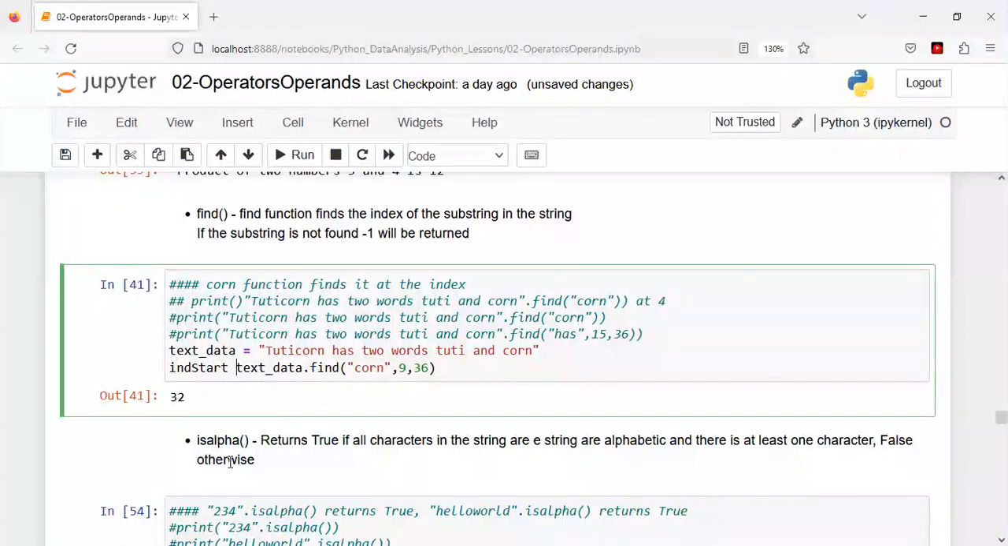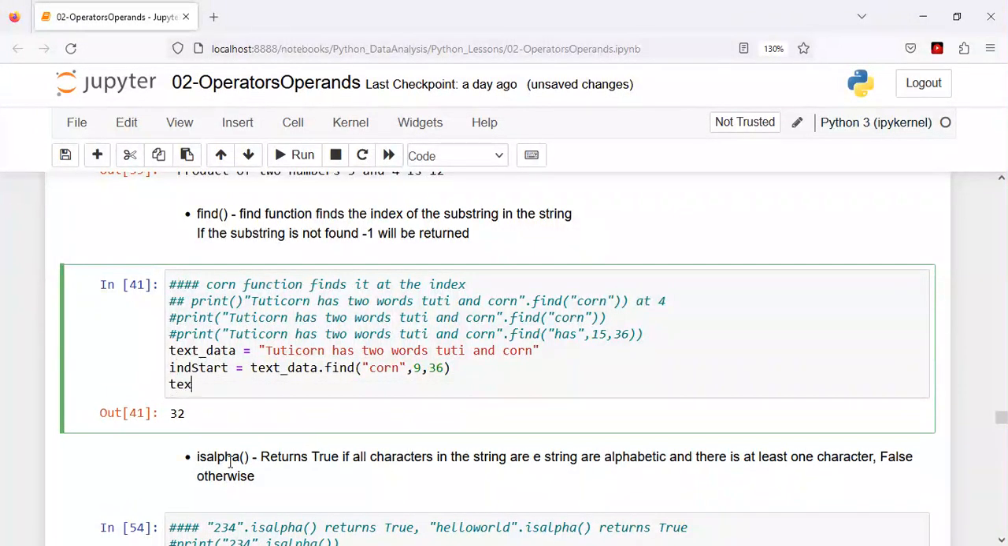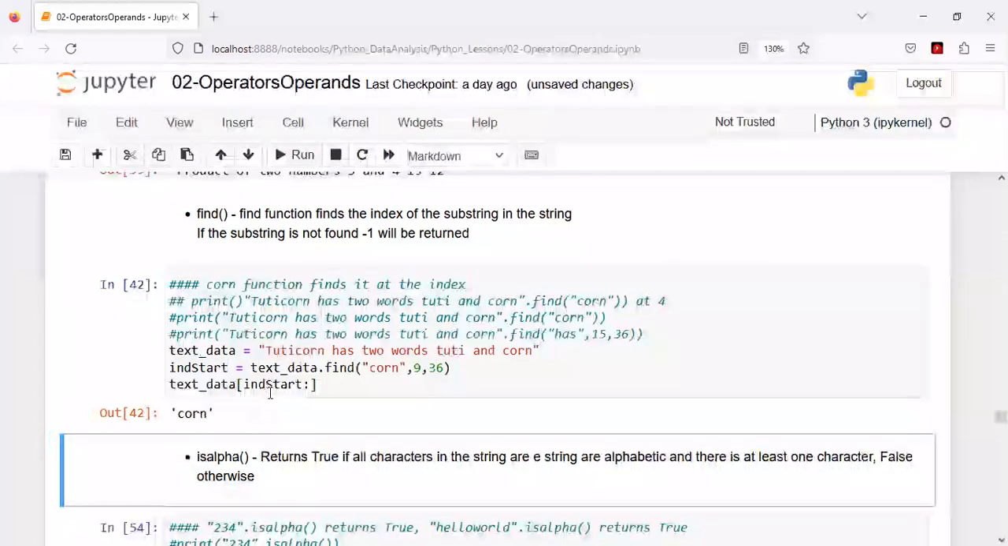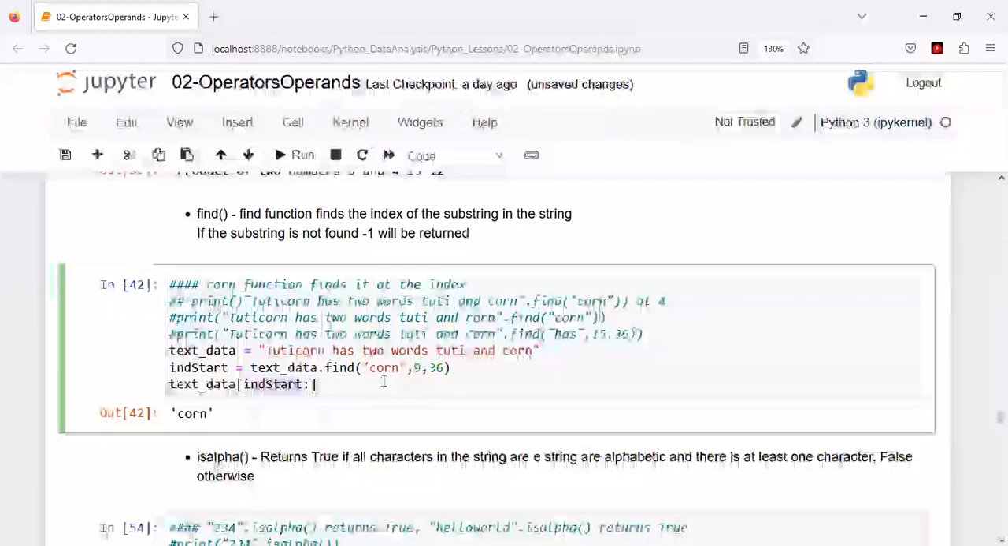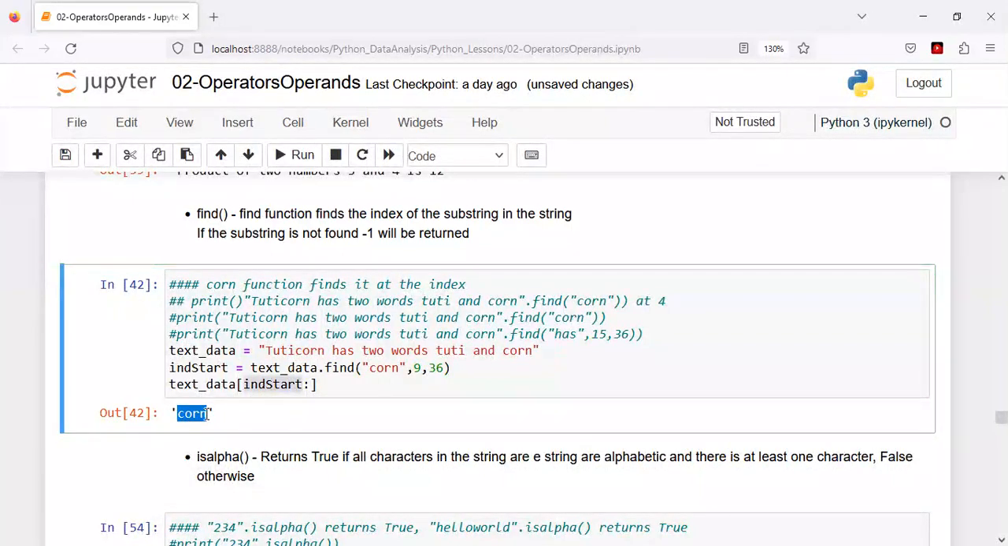Now let's say we store this as index_start in a variable. And then I use this again on text_data, and I use this number which has been returned, and put a colon. It gives us con back. So I got this particular value using the find function where con was passed. 9 is the starting index, and the ending index till where it should find is 36. It provided us 32 as the number where it is occurring. So I use 32 as the starting number until the end, and it is finding con. So what the find function returned is absolutely right.